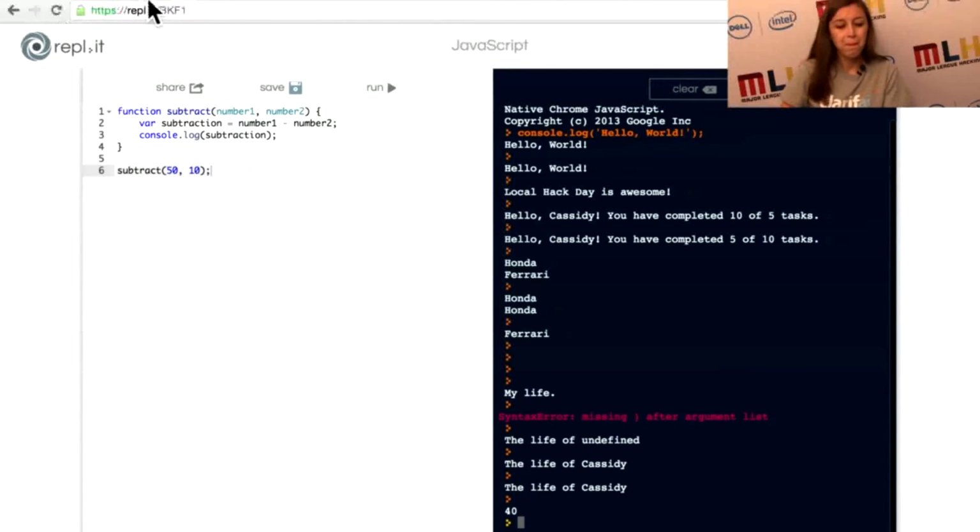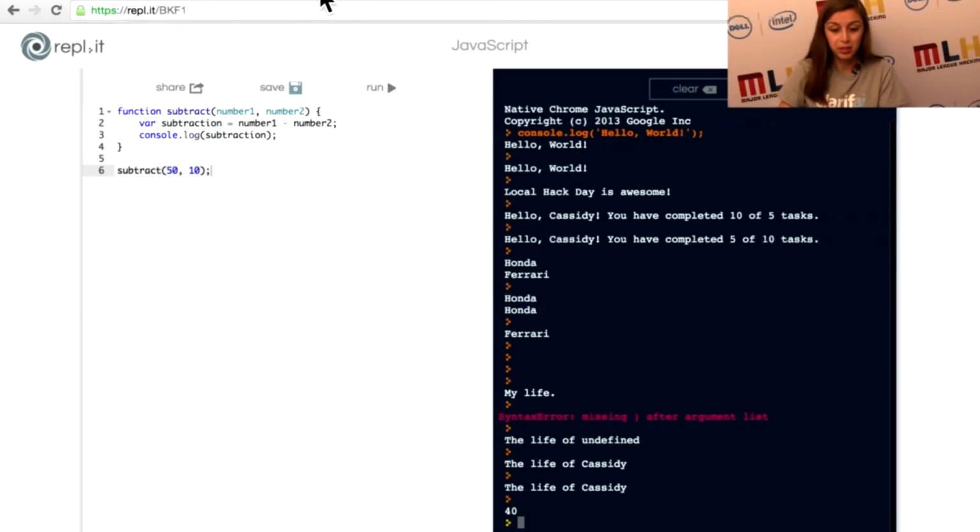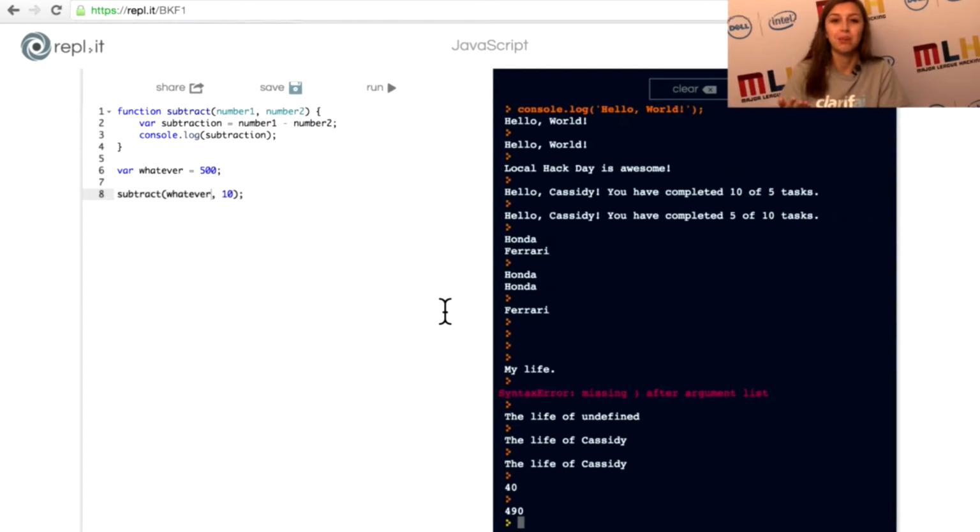Maybe. Now, again, functions can also accept variables, and it doesn't have to accept variables for both parameters. So let's just say I just want to subtract 10 from something. I can do var whatever equals whatever number you want. Let's just do 500 instead. And then I can stick in whatever over here, and then hit run, and it prints out 490. So that's pretty nice when you want to mix and match how you want to set things up.